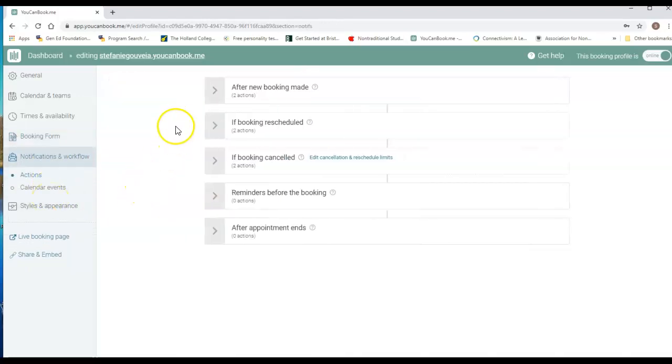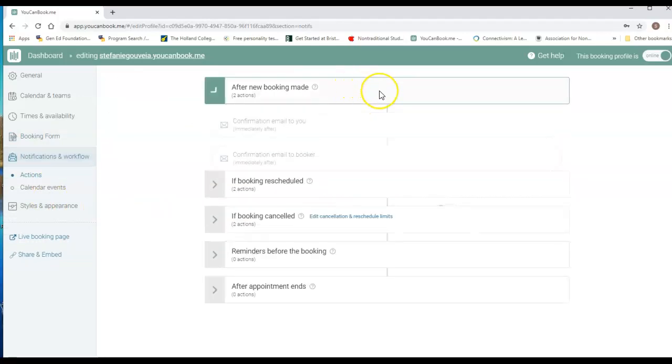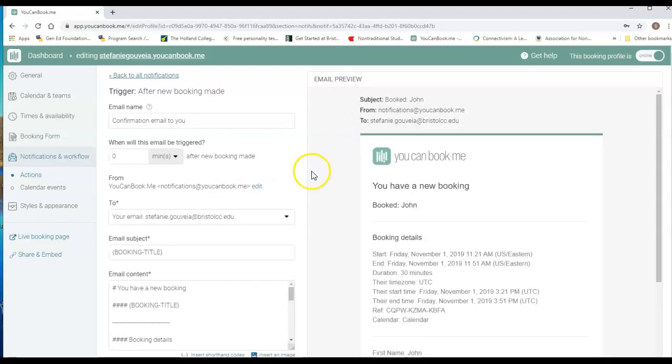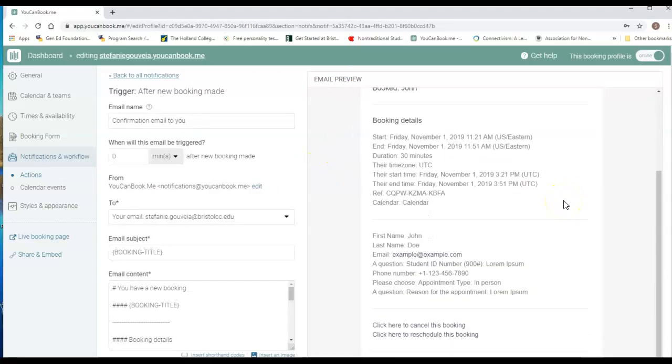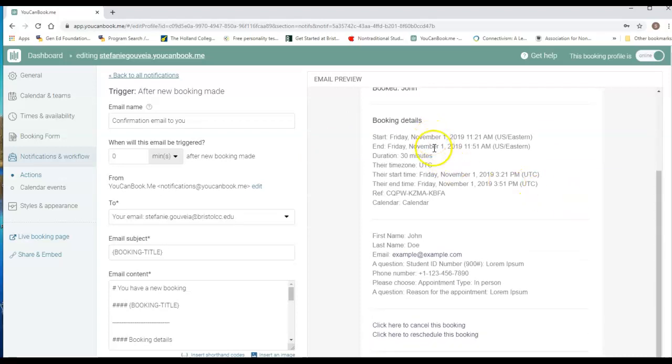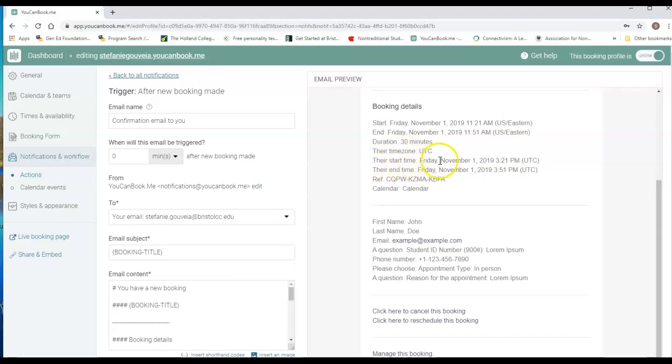So notifications and workflow. After a booking is made, I have it set so it sends an email to me. And so this is what it will look like. If someone was to book an appointment, it will tell me the start and end day and time. It shows the Eastern time here. And here it's showing me their start time, for example, in UTC time, which is 3:21 there and 11:21 a.m. here, so I can see that.